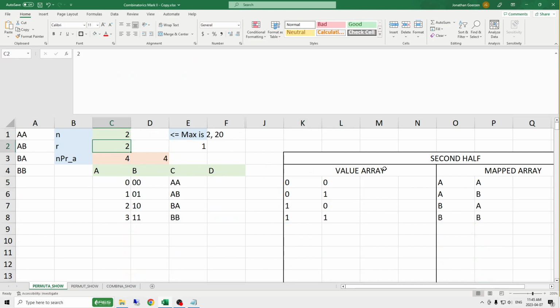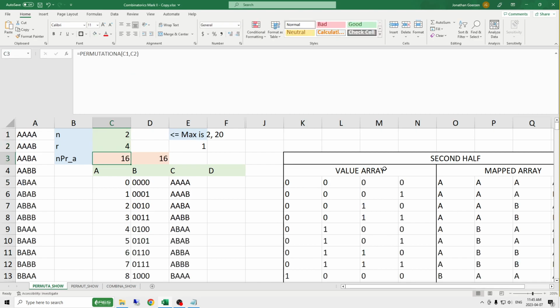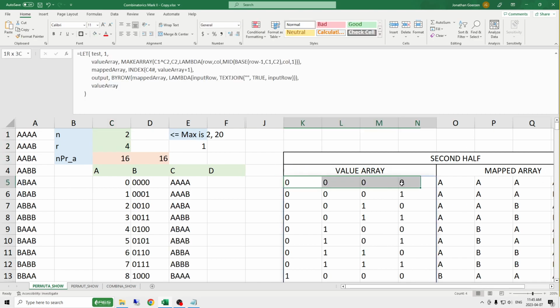I only have space for up to 4 things in this particular case, but if I pick up to 4, it expands to fill all 4 columns.